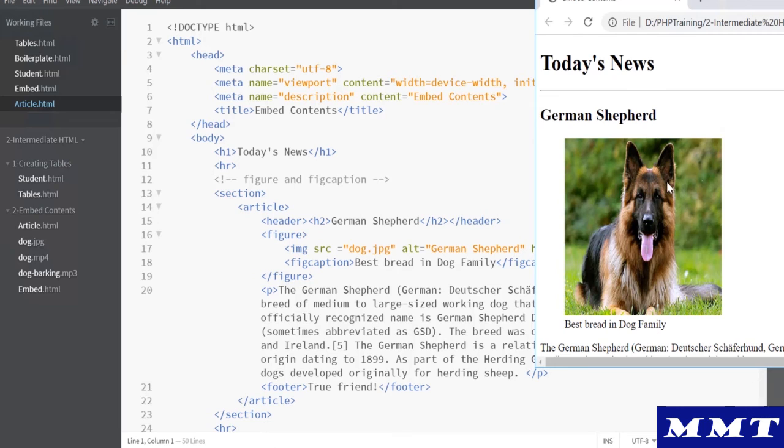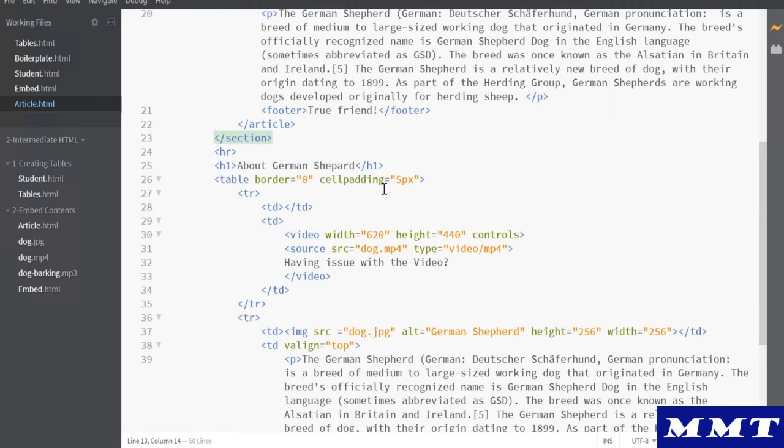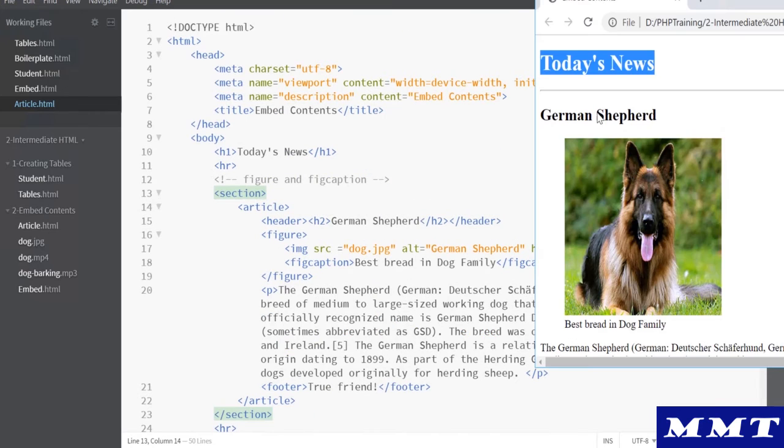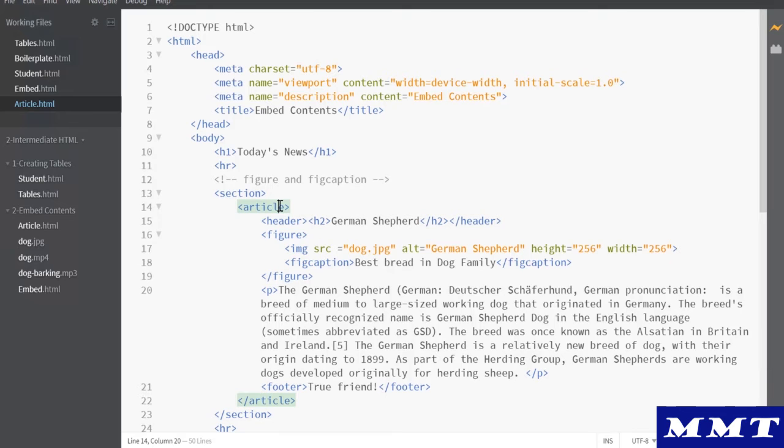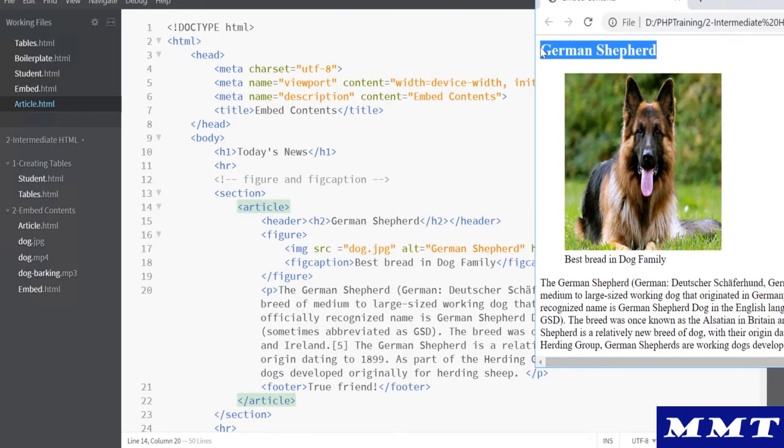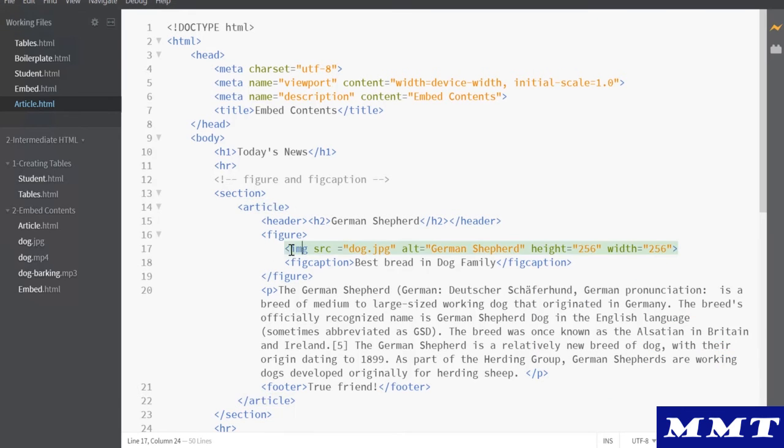Okay, so the first thing is you have the heading, that is the today's news, right? Then you have section, right? We have created sections in it, and one of the section has article, and it has this heading called German Shepherd. Then if you see the figure, there's a tag called figure in article. There's a tag you're seeing for the first time.